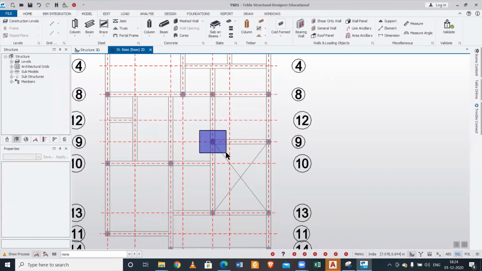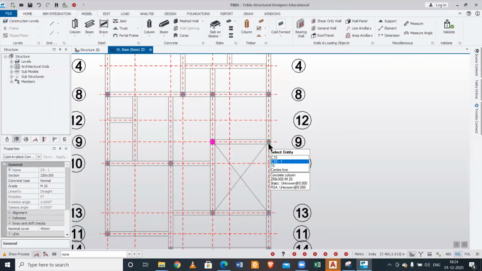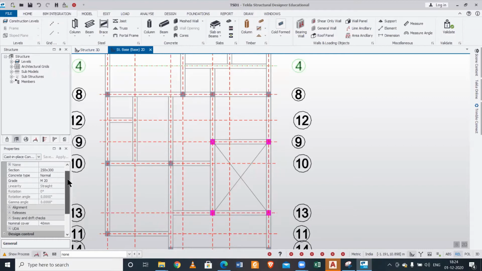Then we'll select this particular column. First column I have selected. The second column I'll select with the help of control. I'll press control and also select this column, so I can select multiple columns like this. And after that, the top level which we have here.